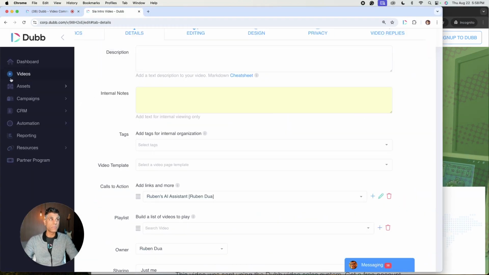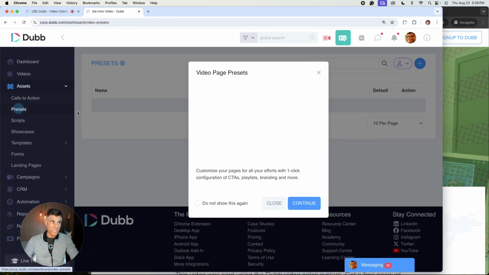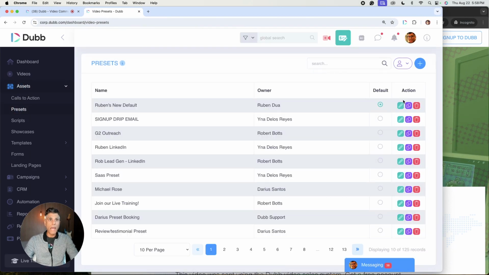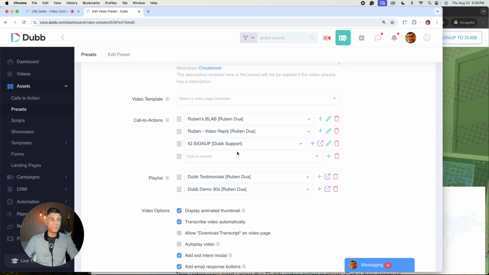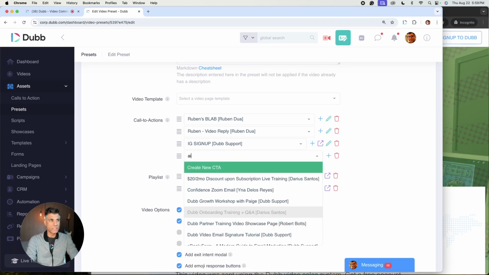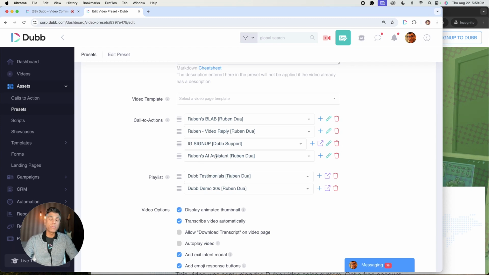Now, the other pro tip that we also recommend is that you go to assets, you go to presets, and you add this as an option as one of your CTAs, so that when people visit any of your videos, either the future ones that you're going to make or the past ones that you've already made, we recommend that you do add the AI assistant. And there it is right there. Now, every video that I create moving forward and historically will include a link to my AI assistant.